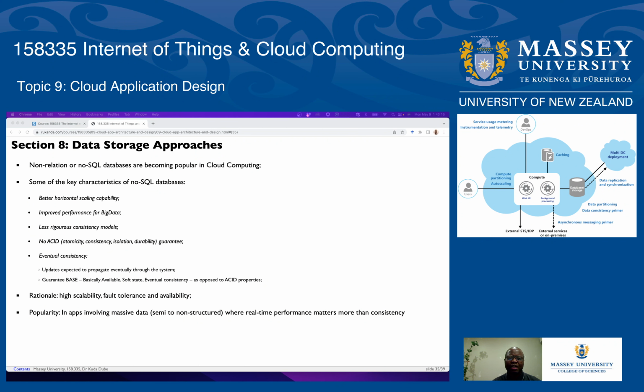Some of the reasons relate to the characteristics of these NoSQL databases. For example, they have better horizontal scaling capability. When we talk of horizontal scaling, we are looking at a scenario where you can simply produce a copy of a server. They also have improved performance for big data. In other words, they can quickly store, and reads and writes are fast because of lack of constraints on the data.